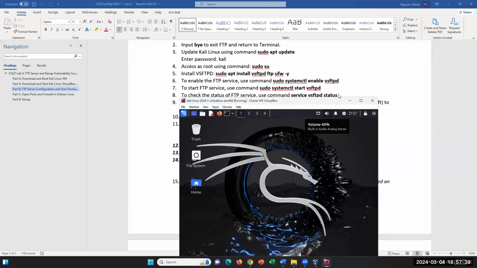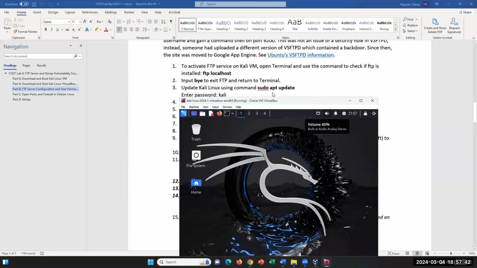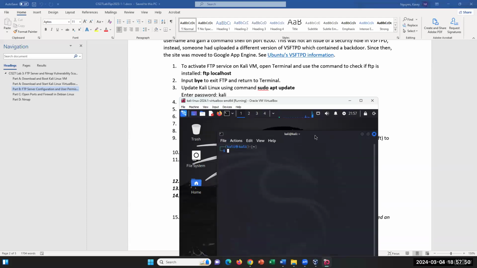All right. So first we're going to check to see if FTP is running. So you're going to access Kali on its desktop. We're going to click the terminal.